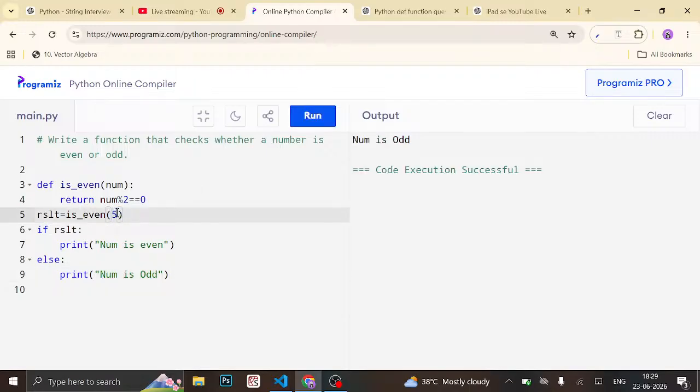Okay, so now let's take 5. So what is the answer? The answer comes: 5 is odd, so num is odd. If I change this line to 10, what does the answer come? The answer is num is even. So my code runs successfully.